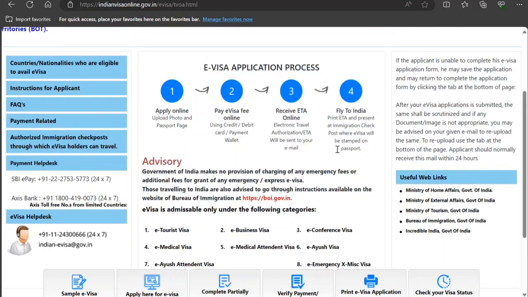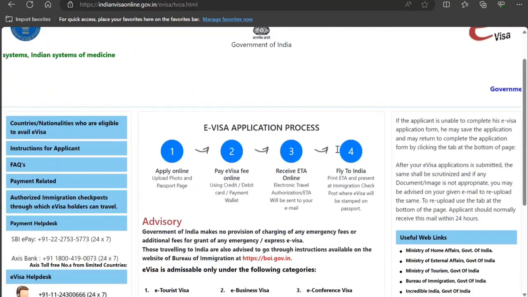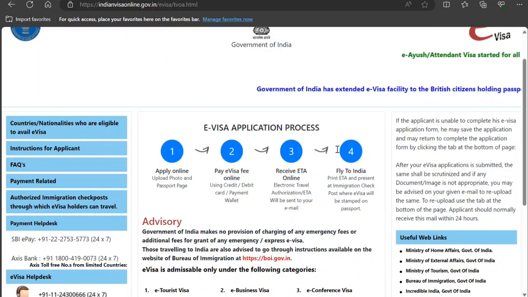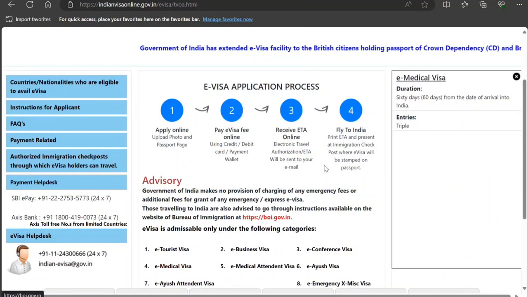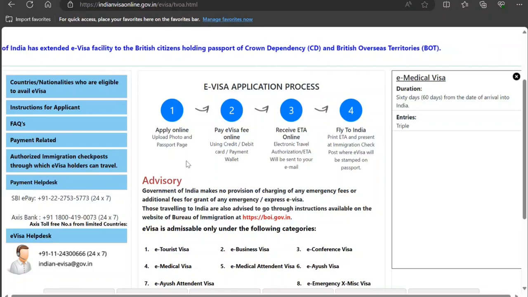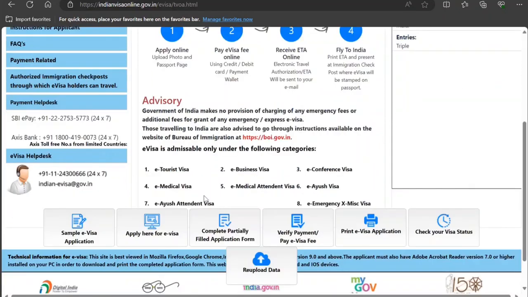So guys, India has overhauled its visa process, no doubt. E-visas have been extended to various categories, and today we'll see the medical category. You get 60 days from the arrival into India, and you have three entries. This is to seek medical treatment in India. Many people go there. So if you're coming, you need to click here, apply for e-visa.